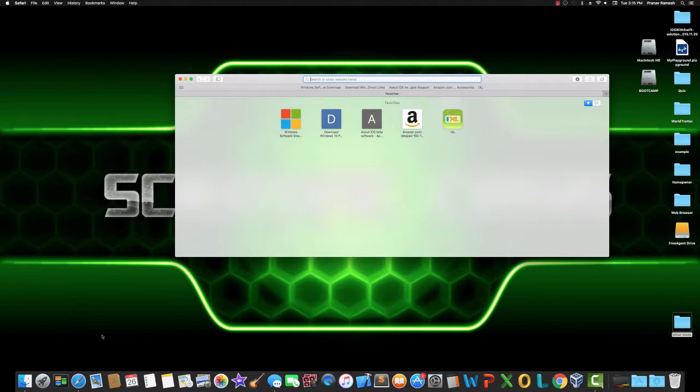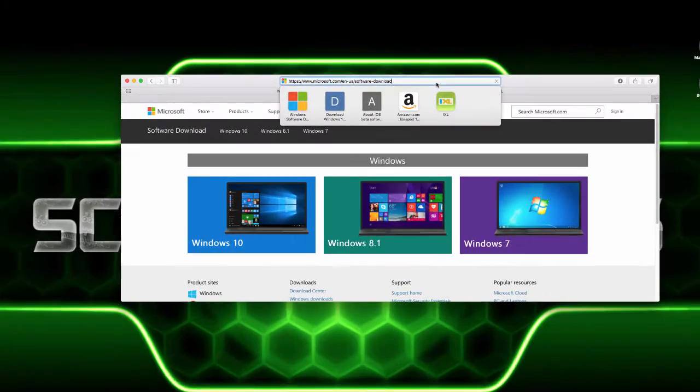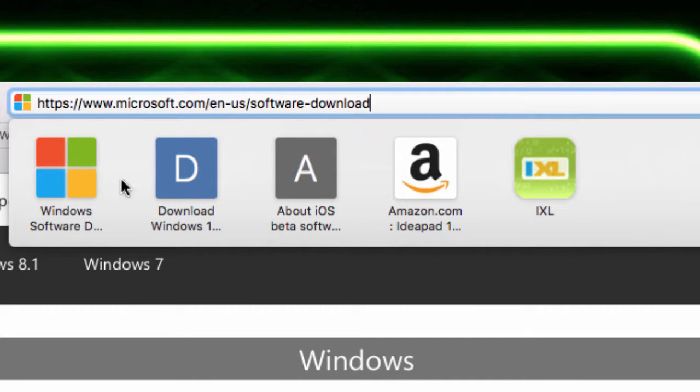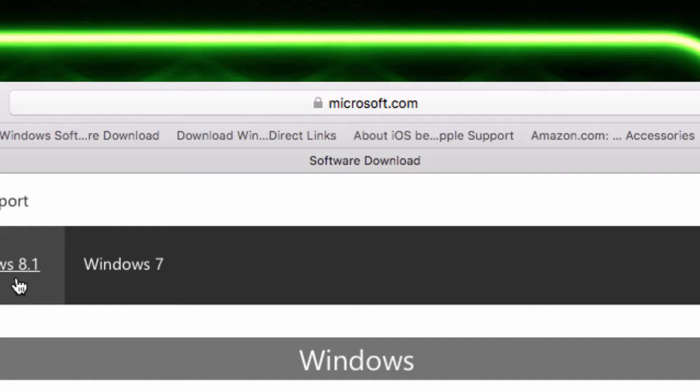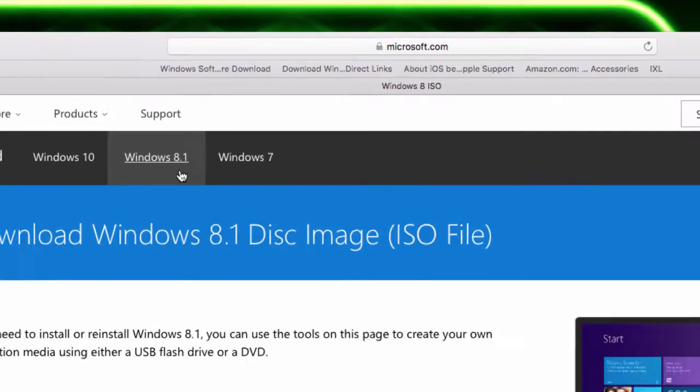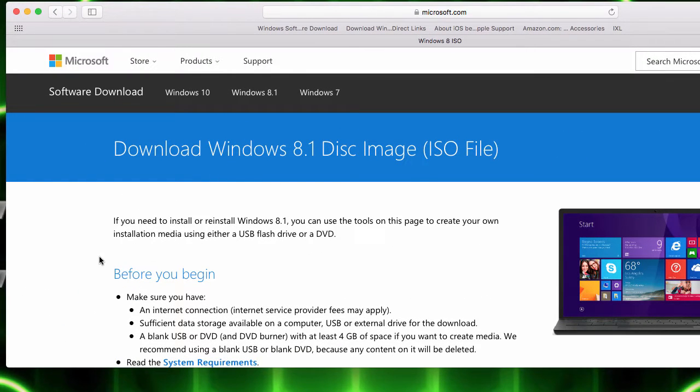So open your browser and go to this link right here. This is what the link is. You can copy and paste it into your browser, and I'll have it in the description too. Once you've done that, click on Windows 8.1. The reason you need an ISO image is to be able to boot the installation from Virtualbox. This happens on any type of computer. An ISO file is a disk image.